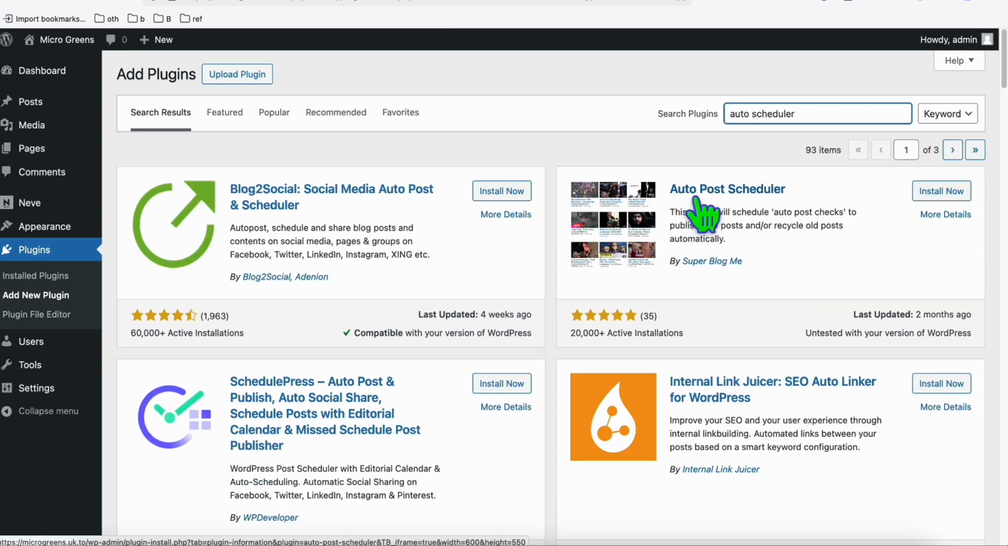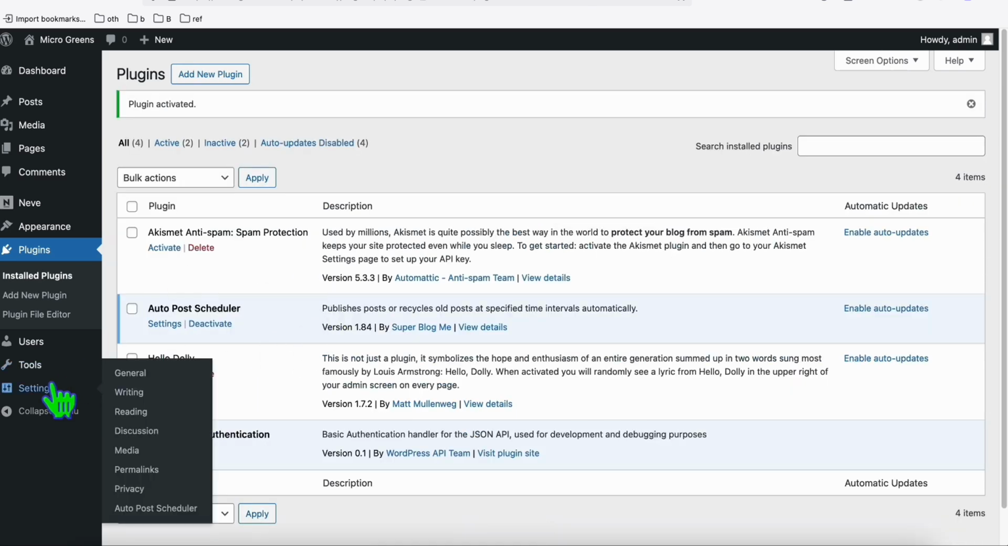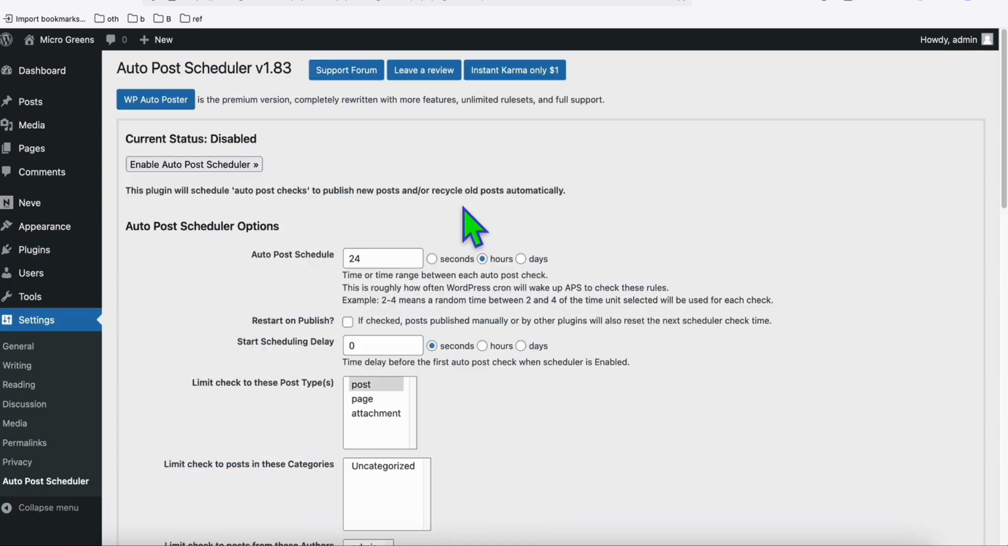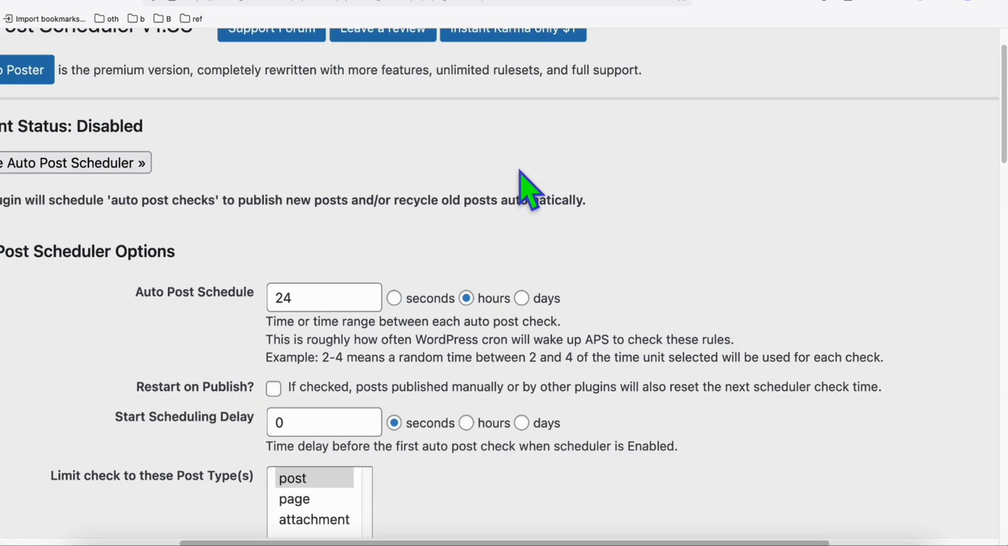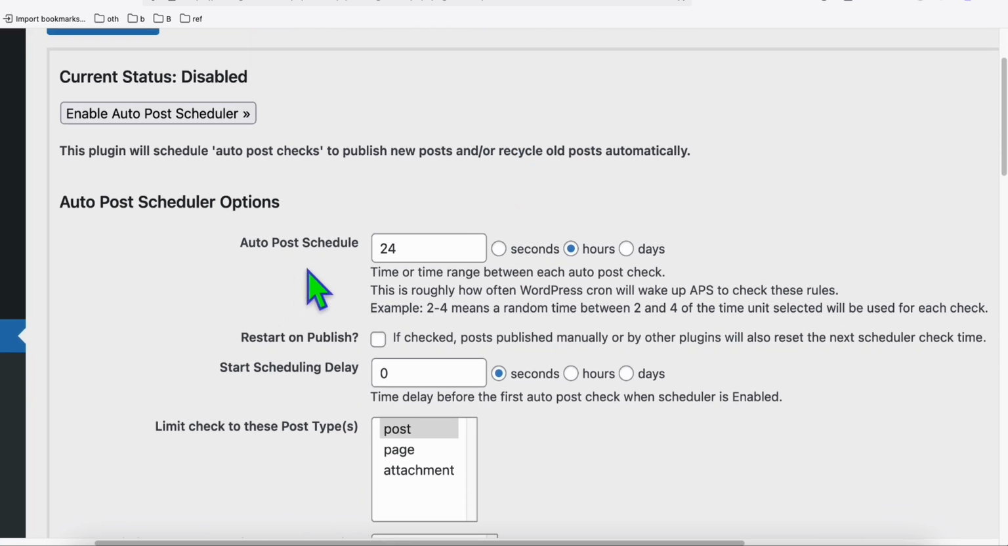Install this auto post scheduler right here. So install that plugin, and once that plugin is installed, go to settings, and here auto post scheduler. And this is the configuration that you need to set. So it's really simple actually. So here, what you need to do is auto post schedule. For simplifying this, just keep it hours.